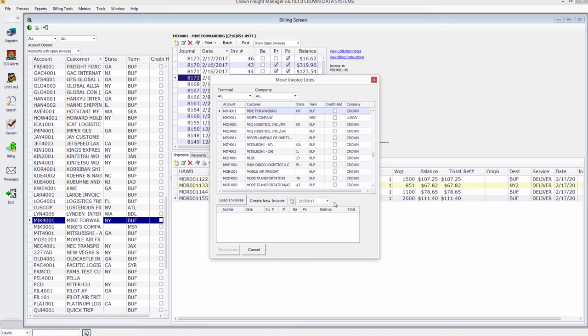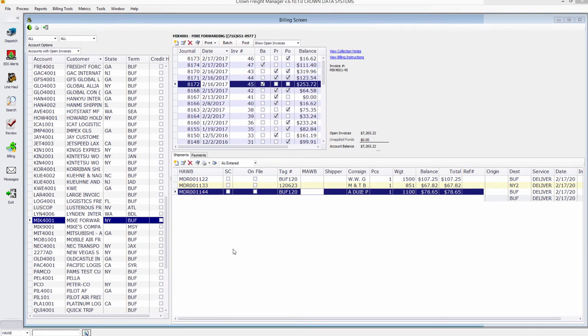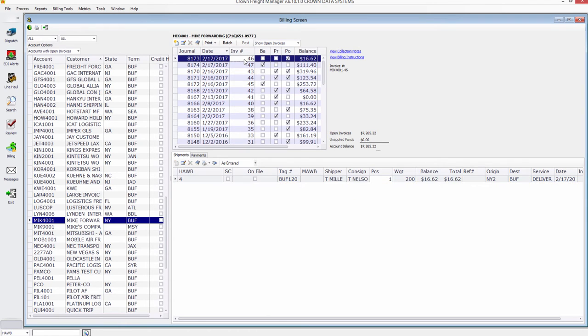It will automatically pull up the customer account you're working with, and if you hit Load Invoices, it's going to pull up all the invoices for that customer. Since I want to move these shipments from its current invoice onto a new one, I would hit the Create New Invoice button. Choose the new invoice and click Move Lines. You can now see the invoice with the shipment we moved on them.